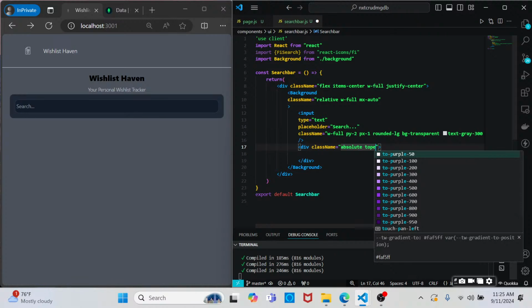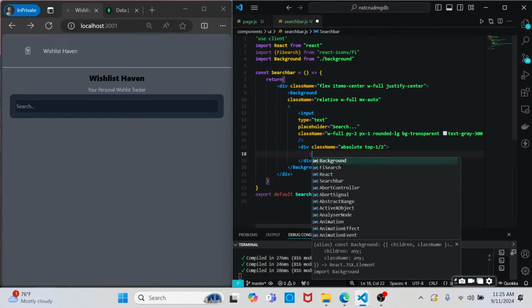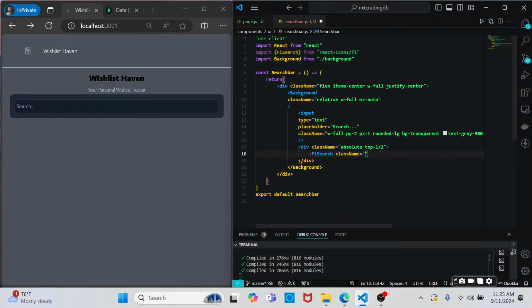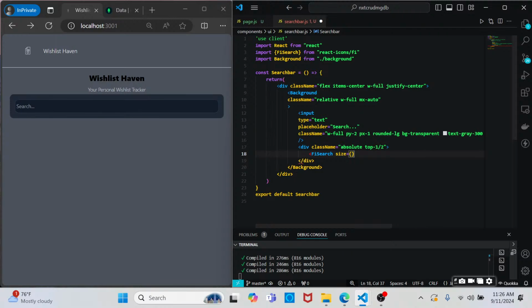We'll set the top to 1/2. Hit save. And let's go ahead and add in the icon. That way you can kind of see it a little bit on screen. So we'll go FI search. We'll give it a class name. Actually, with this, we could just go size. And we'll set the size to 20 and close it. And you'll see the icon listed right there.